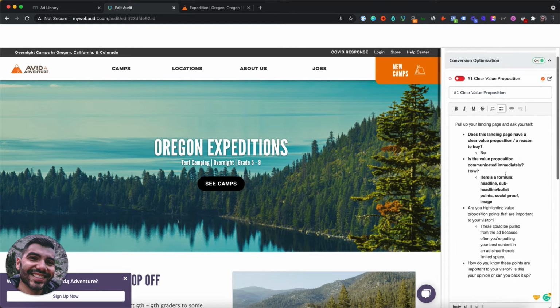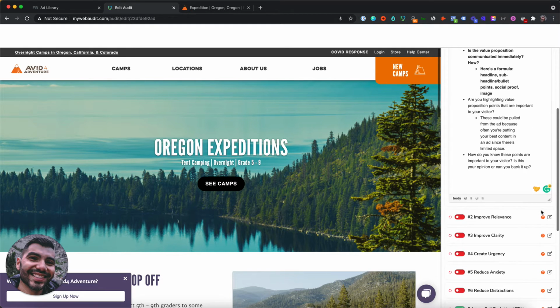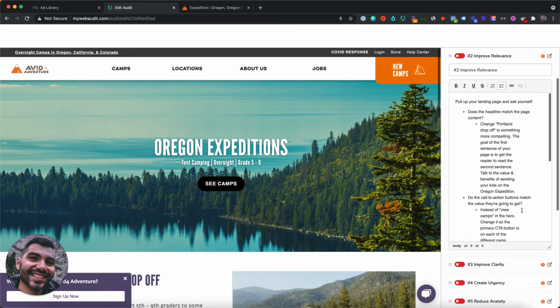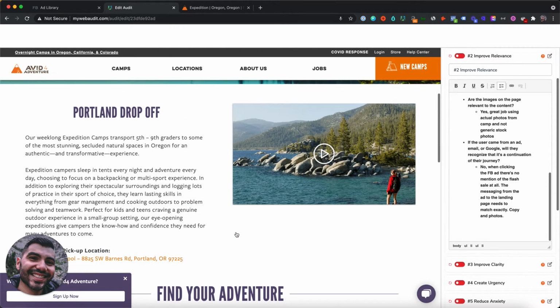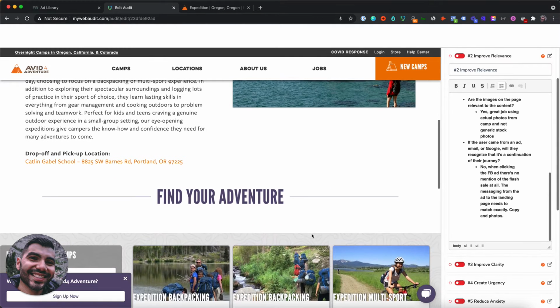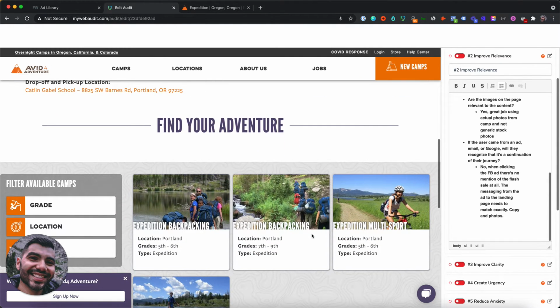All right, so let's now move on to number 2, which is improving relevance. Some of the questions we'll ask here are, are the images on the page relevant to the page content? This is one thing that I think Avid for Adventures is doing a really great job on. A lot of companies will use stock photos and imagery that just doesn't feel right. It feels off and a little fake, to be honest. But they've done a really great job of using photos and videos, which is excellent, of actual kids at their camp. So, kudos to them on nailing that point.